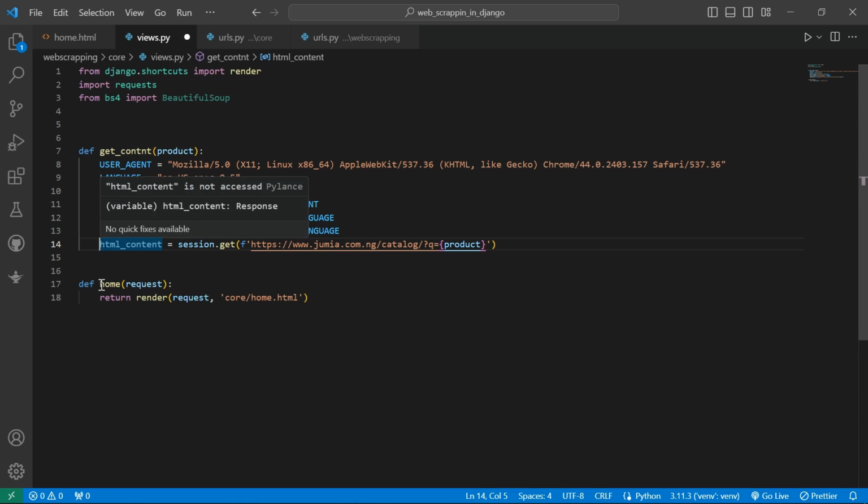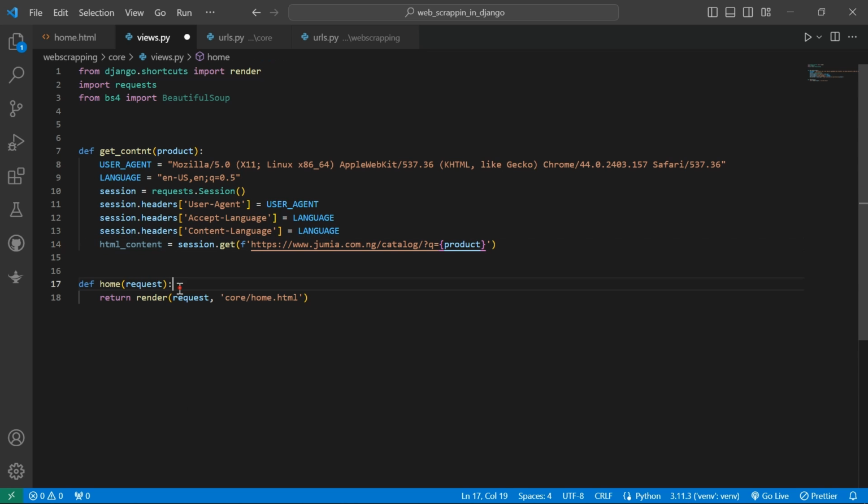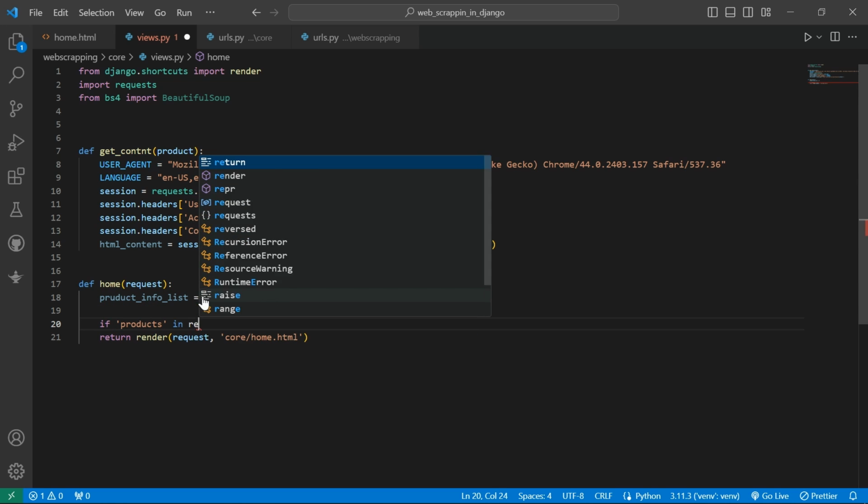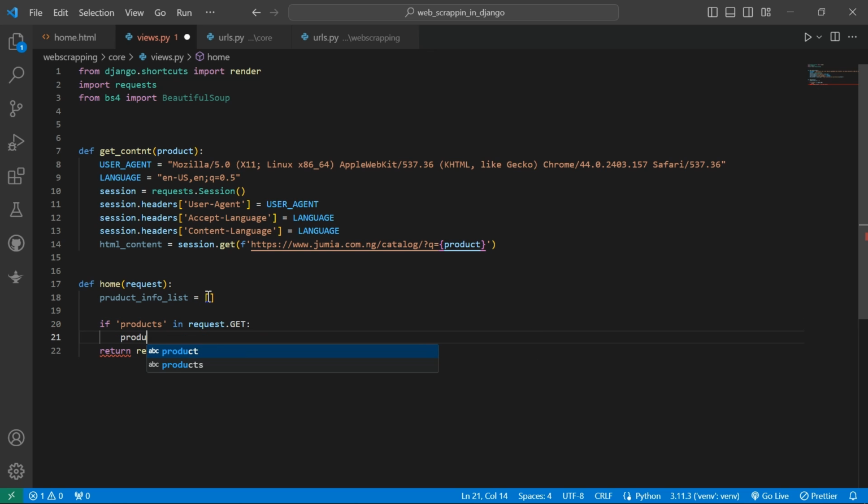What I'm going to do next is inside our home function, we will now start making changes to be able to capture. Now the way I want to do this, I want to be able to get all content. I don't want to limit it to show me only one product, because when you search for iPhone, it brings us different iPhones. So to be able to do that, I'm going to set product info list equal to an empty list. Then I will do if product in request.GET, then product equals request.GET product. Now with this setup, I have actually made a mistake here. There should be a close bracket there.